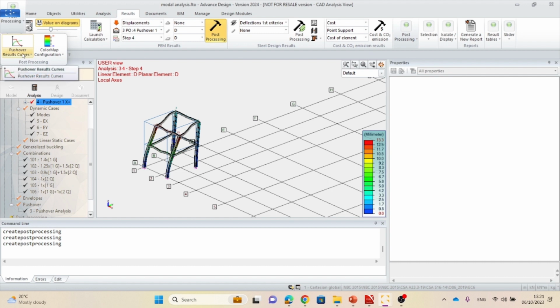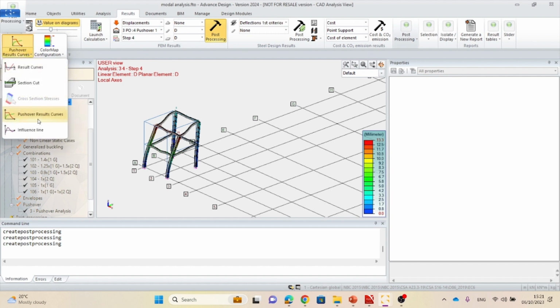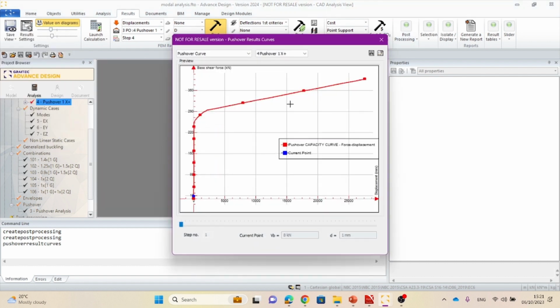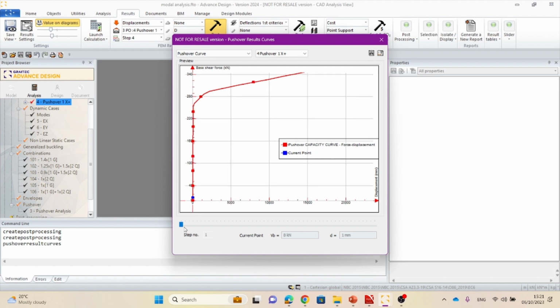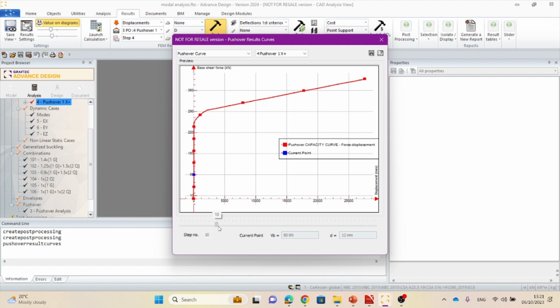On the post-processing, we can see the pushover result curves. We see a very typical pushover curve, the non-linear one, and then moving the cursor to the right, we can see all the different points and then see the base shear for each of them and the deformation for each of them. We see the deformation in the end is massive. It's something that basically is really high because it means collapse.